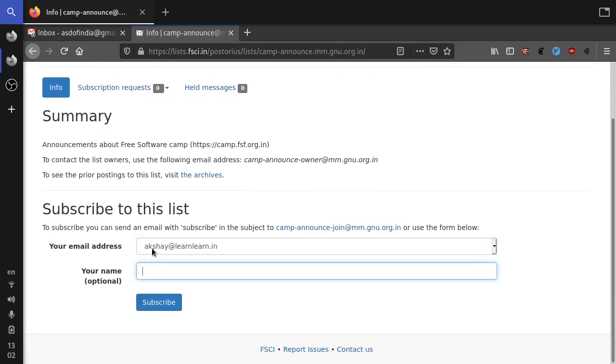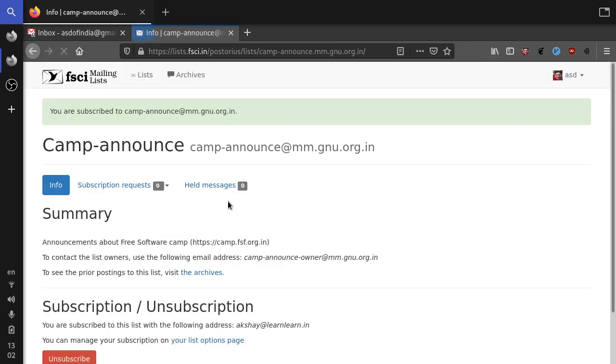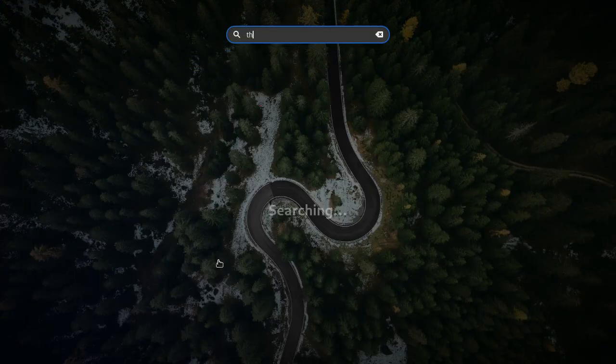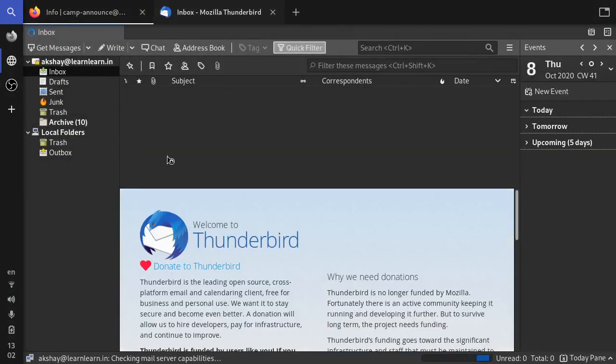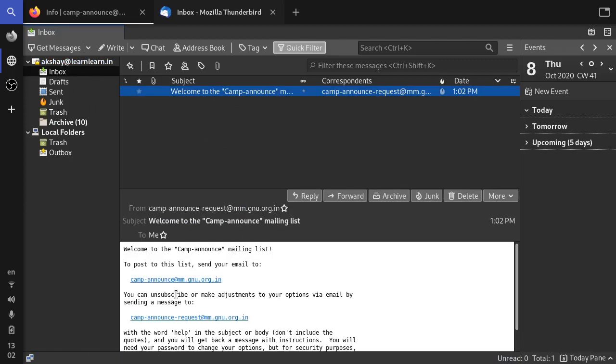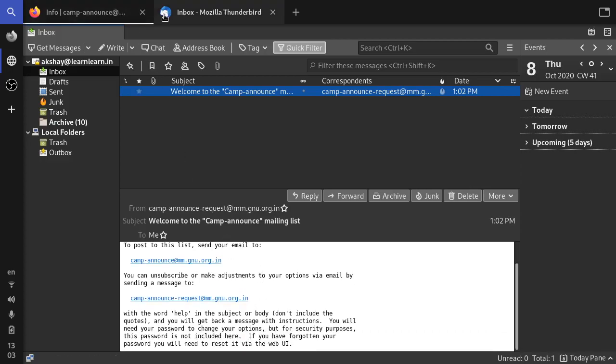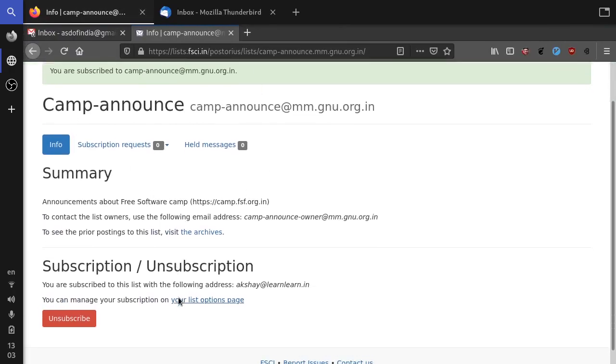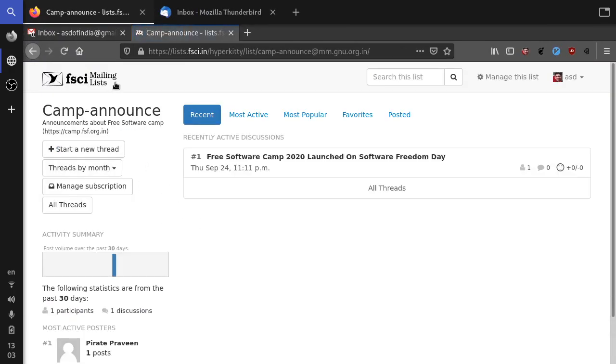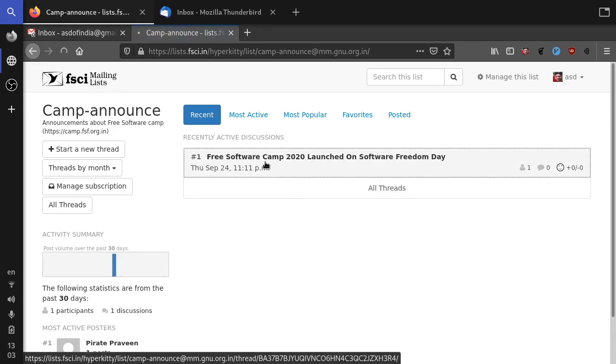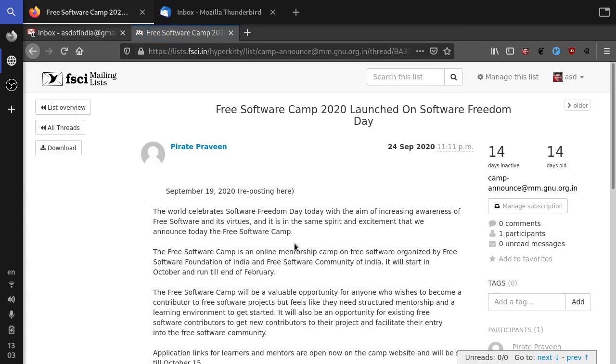So I'm just going to subscribe again. So I'm subscribed. Because this is an account that I have, I didn't have to confirm, but I'll also show you that I've indeed been subscribed. So I'm just going to open Thunderbird, and you can see that I've received a confirmation email. So those are the ways you can subscribe to the list. You can also visit the archives to see old messages that have been posted there. So you can see there's one announcement which has been made: Free Software Camp 2020 launched on Software Freedom Day.